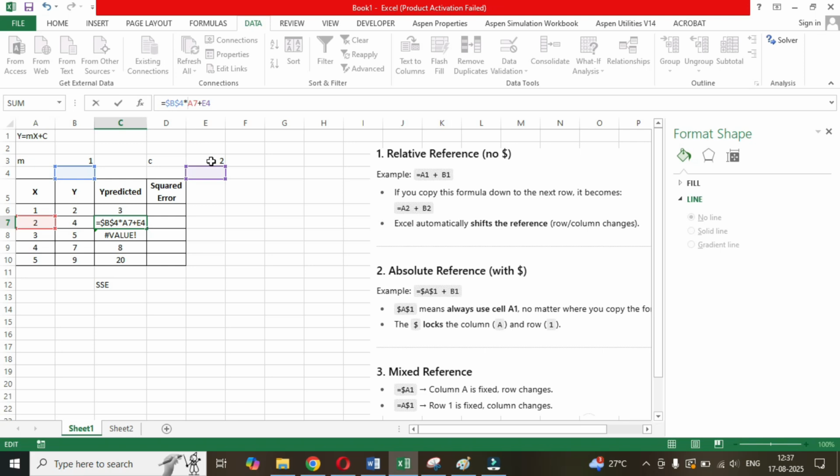And here also I want to fix this cell as the reference cell. For that, let me do the modification here itself.